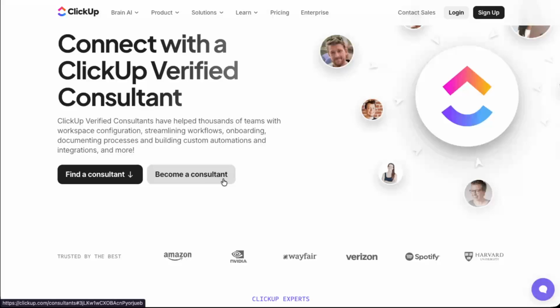The form will usually ask for basic information like your name, contact details, your business or agency information if you have one, and sometimes your experience with ClickUp or similar tools. Make sure you enter accurate and up-to-date information in each field. If there are questions about your background or how you help clients, use clear, concise answers that show your familiarity with productivity systems and ClickUp itself.